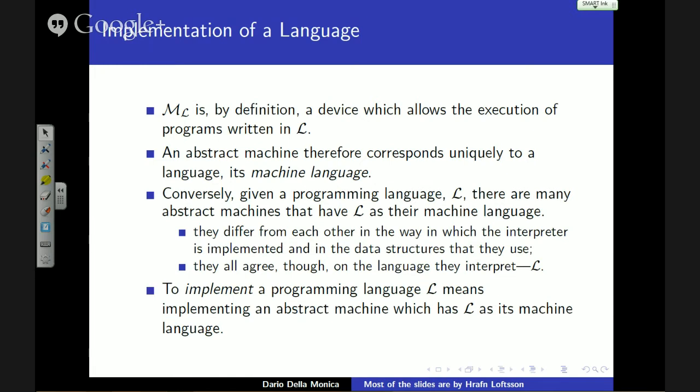We say that an abstract machine allows you to execute a program written in a given language, L, the machine language. So there is this correspondence: every abstract machine understands only one language, the language the machine is implemented for. So, one machine, one language.